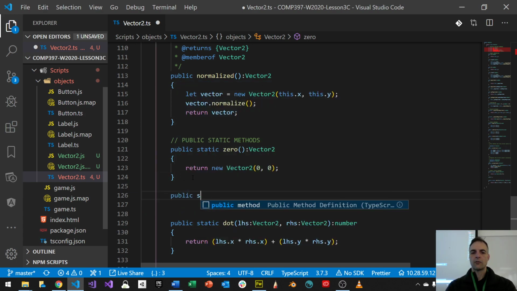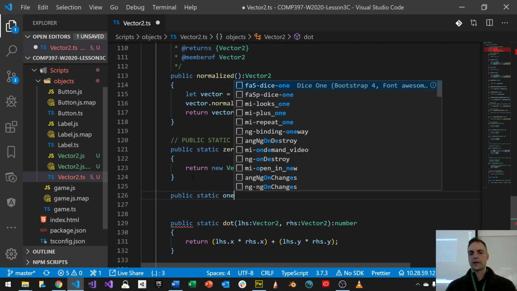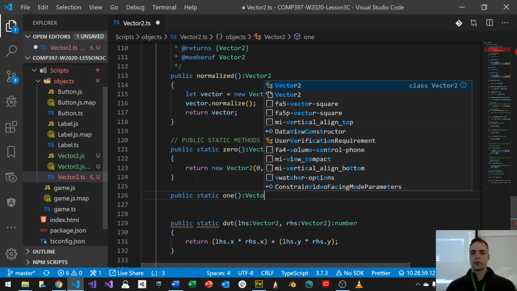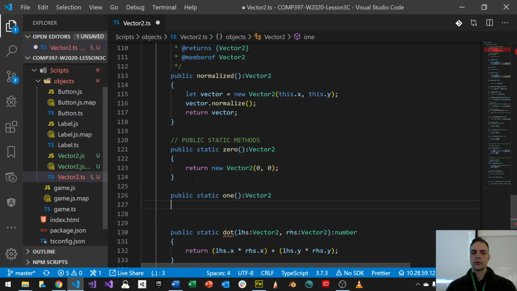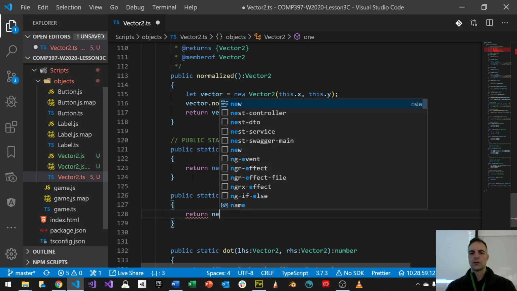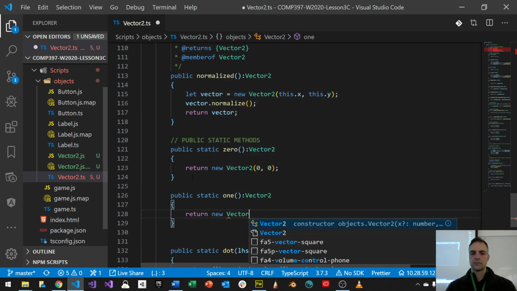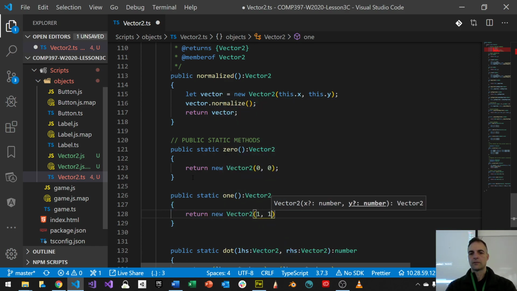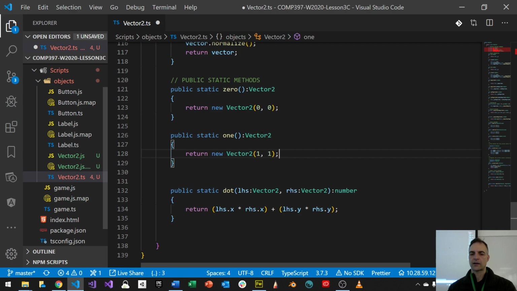Sometimes also I want a public static vector that is 1 on both sides, a length of 1 on both sides, x and y. So return a new Vector2 that has 1. Those are very useful little things I can use for adding and subtracting stuff, or calculating positions and so on, or direction.